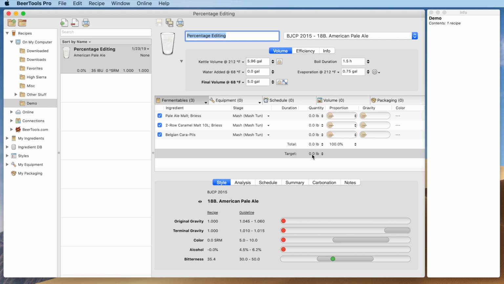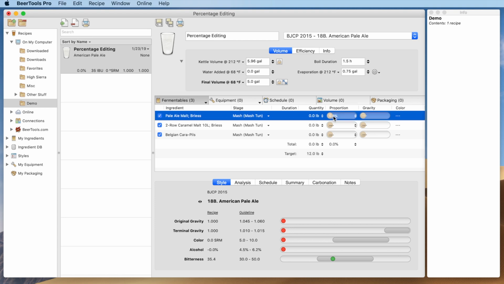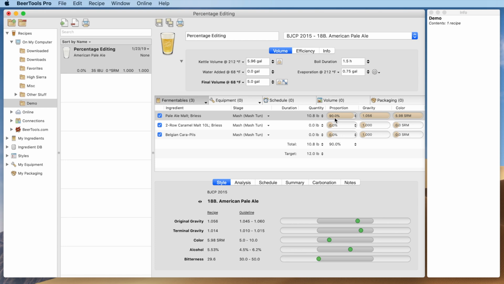The first thing we have to do is go ahead and set a target total weight of our fermentable ingredients. In this case, I'm entering 12 pounds. Next, when we look at our proportion column, each cell in the proportion column can be clicked in order to edit it. For pale malt, I'm going to enter 90%. So I click on the cell and enter 90 and hit enter.